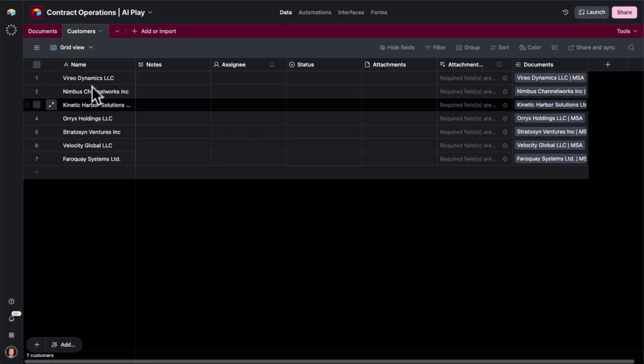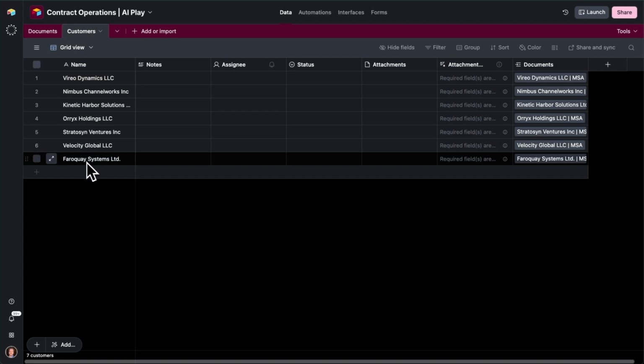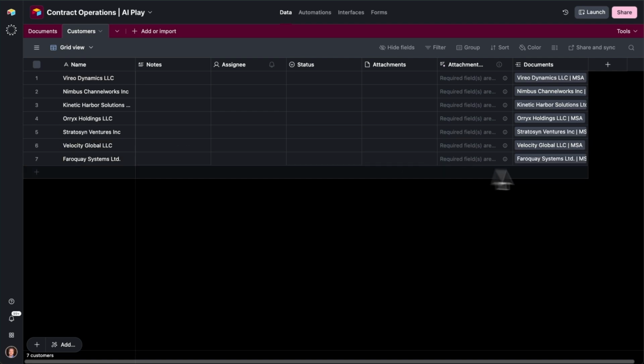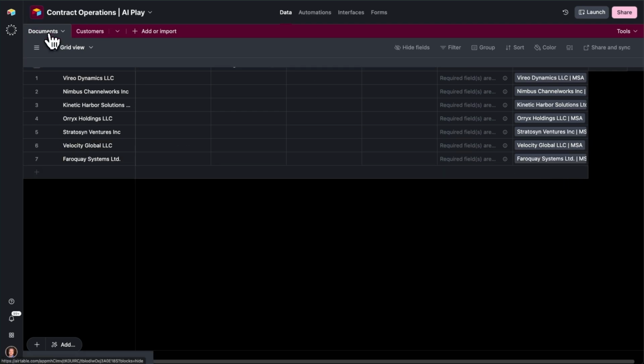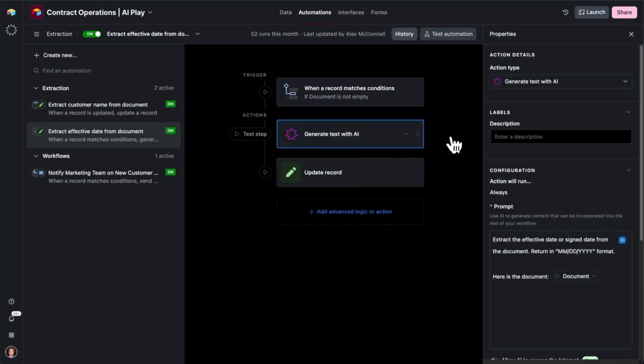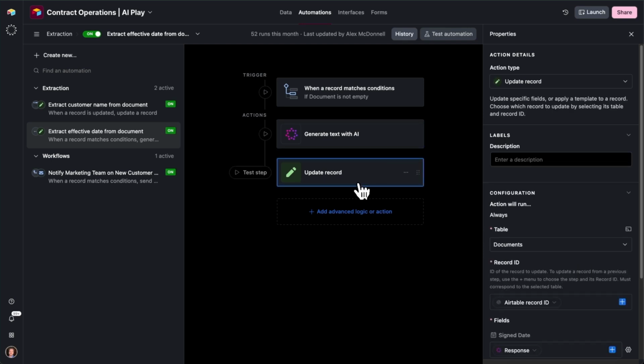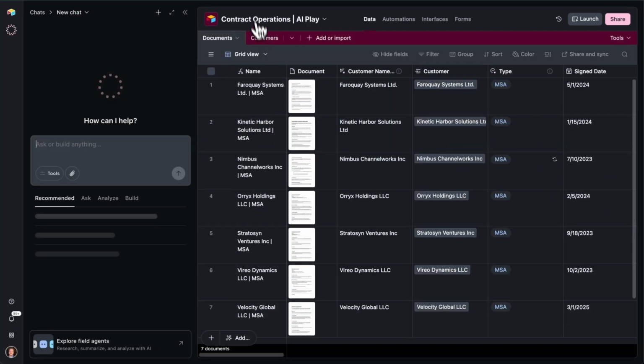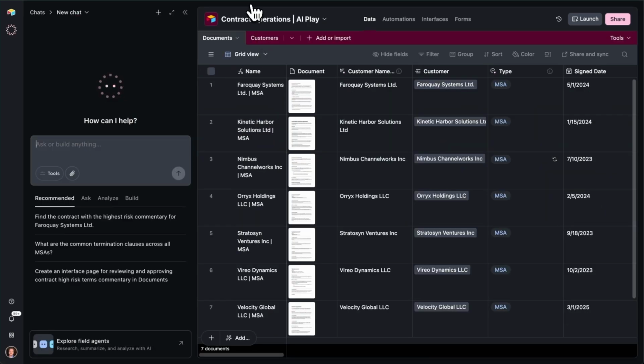And so if we go over to the customers table, now each record is a customer. And as we mentioned, each customer could have many documents associated with it. Also, the way we're extracting dates is using automations here. So when that document field is not empty, so essentially there is something in that document field to look at, we're going to generate text with AI in a specified date format, and then drop that directly into a date field here in Airtable.